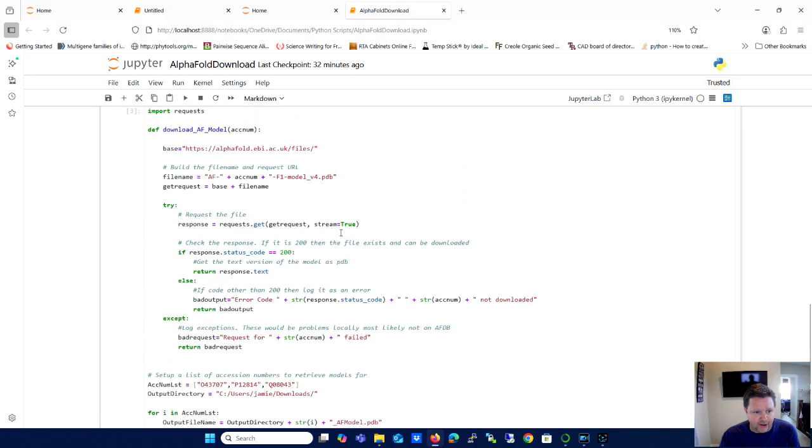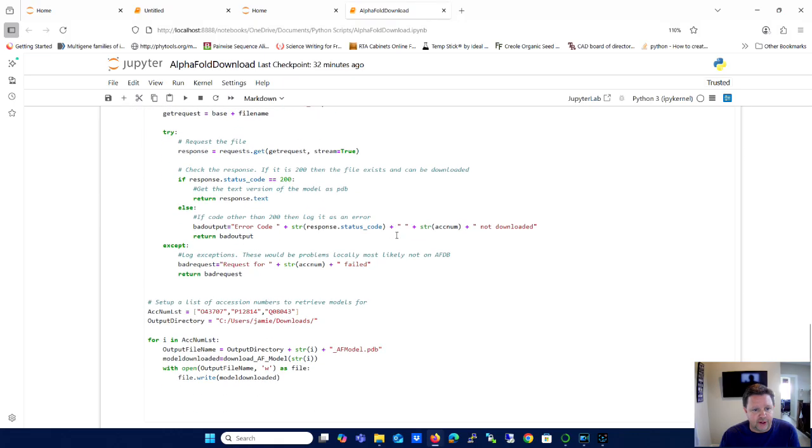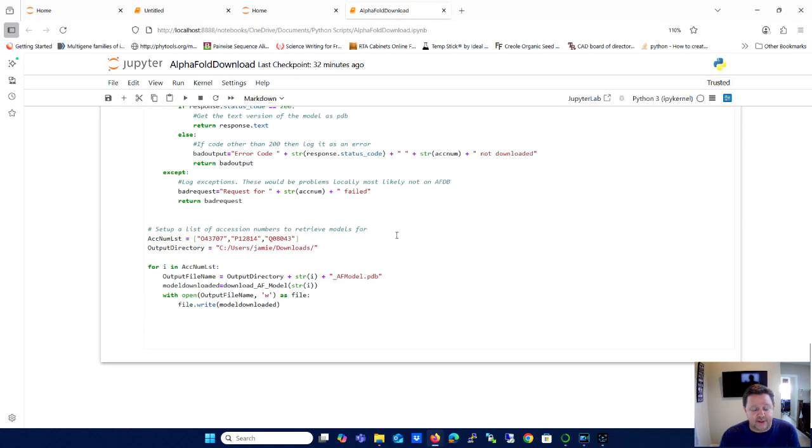The biggest part of that function is this GET request and how we put it together, because that's what directs us to the right model with the AlphaFold API. So we need a list of accession numbers. You may have a list of accession numbers for different proteins that you're studying. In this case, I just got 3 accession numbers for alpha-actinins, and I put them together as a list.